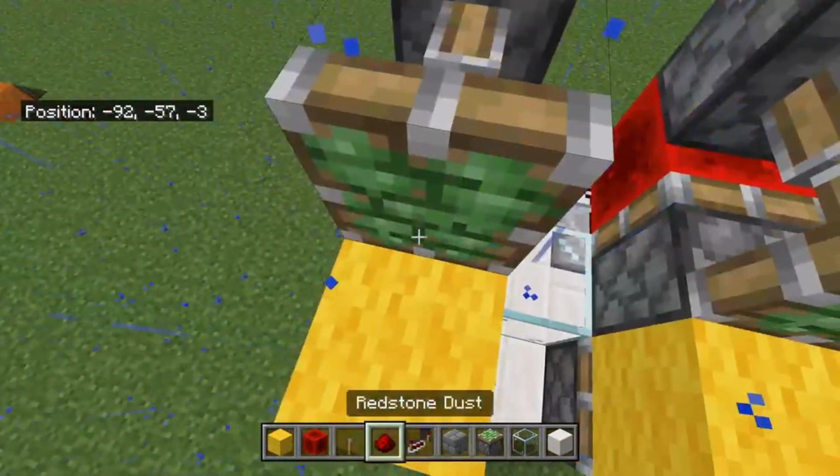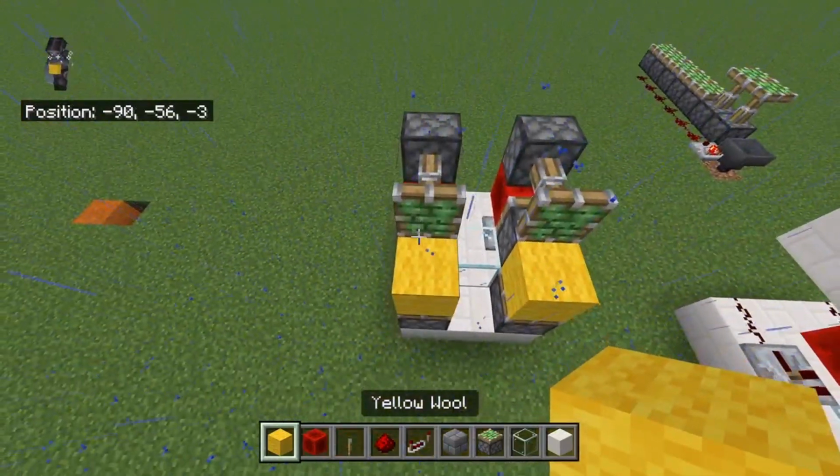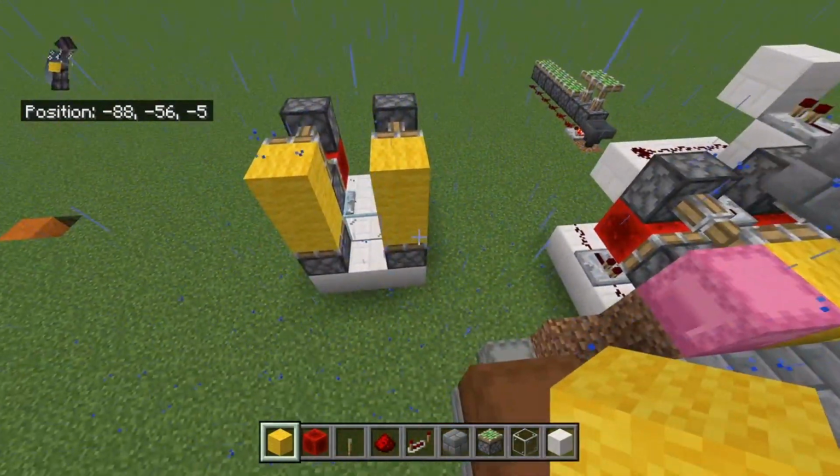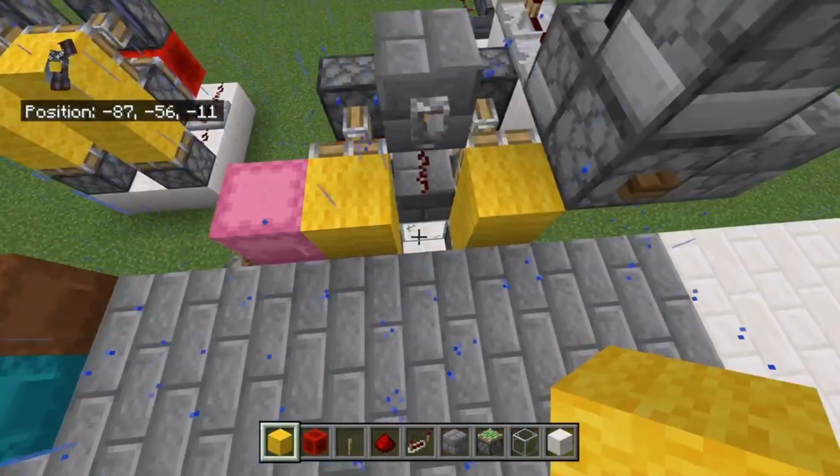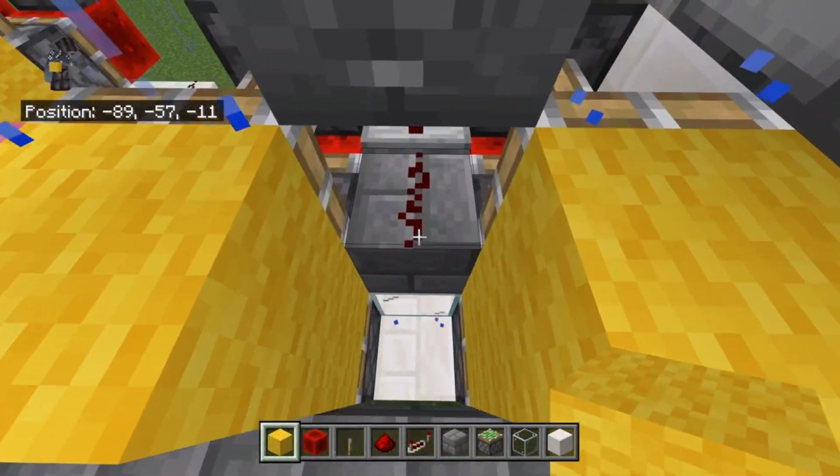There we go. And now we can just put whatever block we want on this swapper. And that is most of the mechanics done. Now we just need an on and off lever.